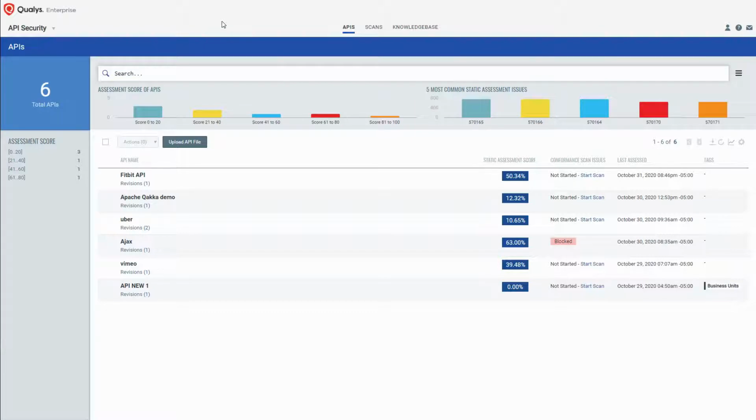We'll start by looking at the API security module. As previously mentioned, this module consists of three components. The first will be a static assessment of the Swagger or OpenAPI file. Second will be a conformance scan to verify that the API conforms to that file. And the third will be a vulnerability assessment, which currently exists in Qualys Web Application Scanning, but will be moving and adding to API security as well. To assess your first file, you can just choose the Upload API File button available from the dashboard.